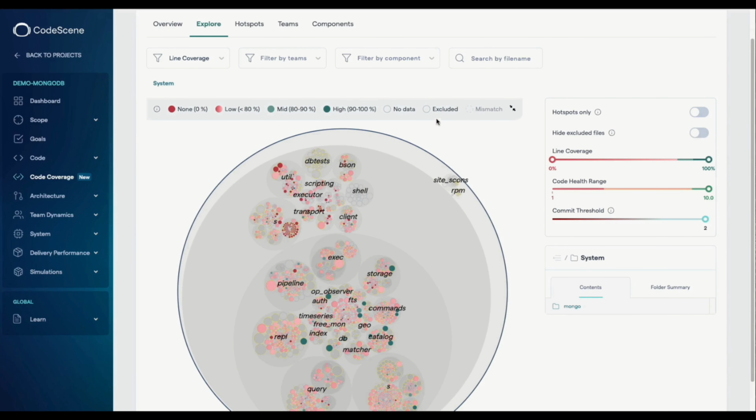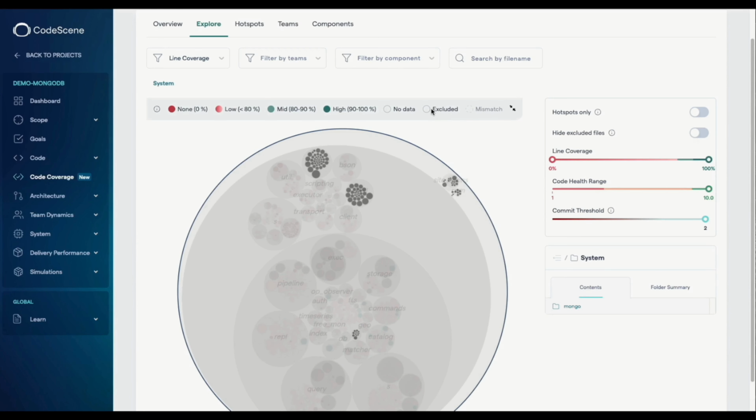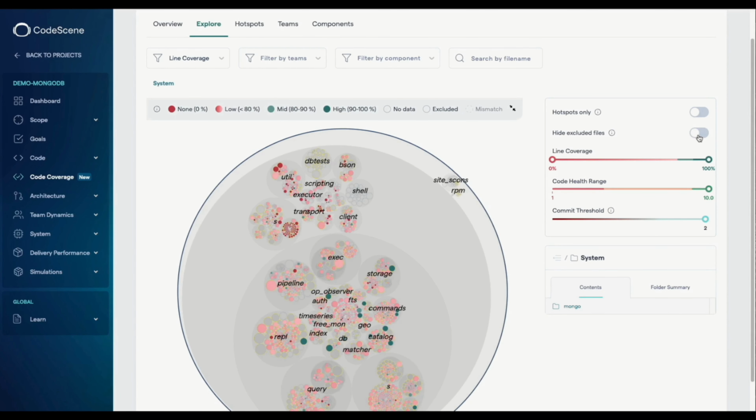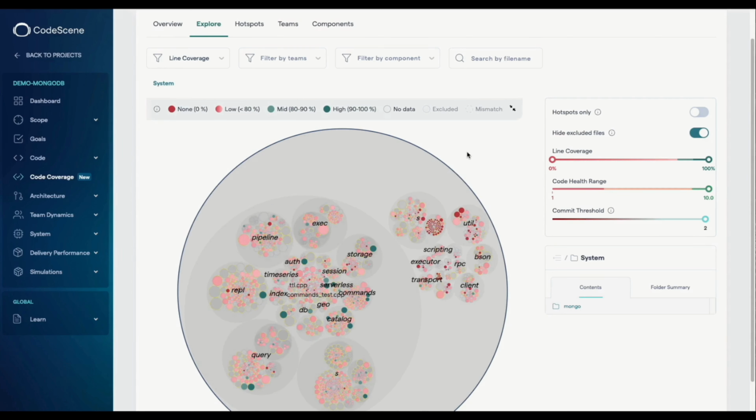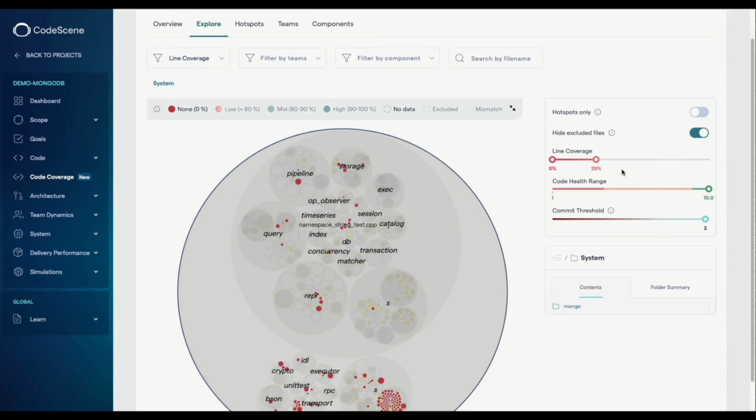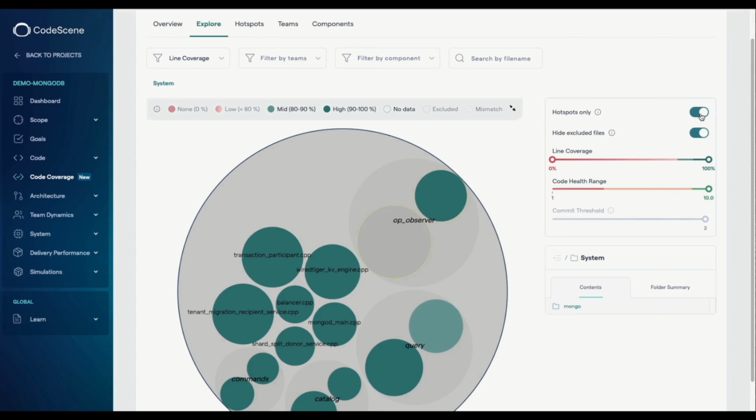CodeScene also lets you exclude certain files from your coverage analysis. For example, test files can be excluded by default, but you can quickly check which files have been left out. You can also filter to find areas with both low coverage and low code health, making it easier to spot problem areas. And if you want to focus on just your hotspots, you can toggle them on to get a detailed breakdown of file-level coverage.